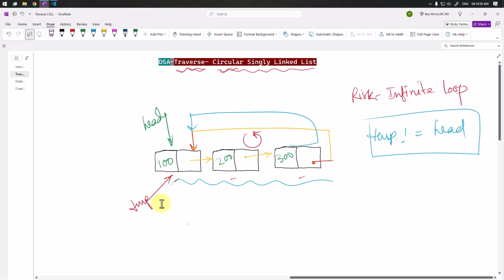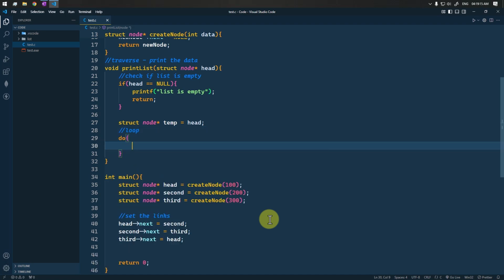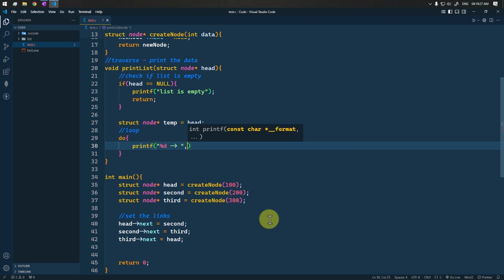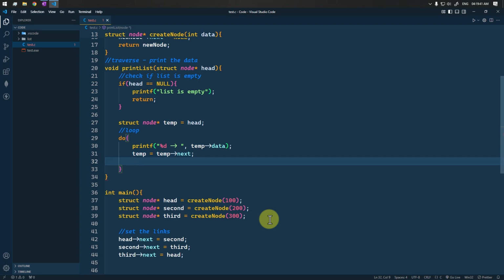Now we have to use one loop to traverse the whole list. Here we're going to use the do while loop. First of all, inside the do block, we're going to print the data of the node, so we're going to access temp data. We're going to print the data of the node, and then we're going to move temp to temp next. That means we're going to move the temporary pointer to the next node.